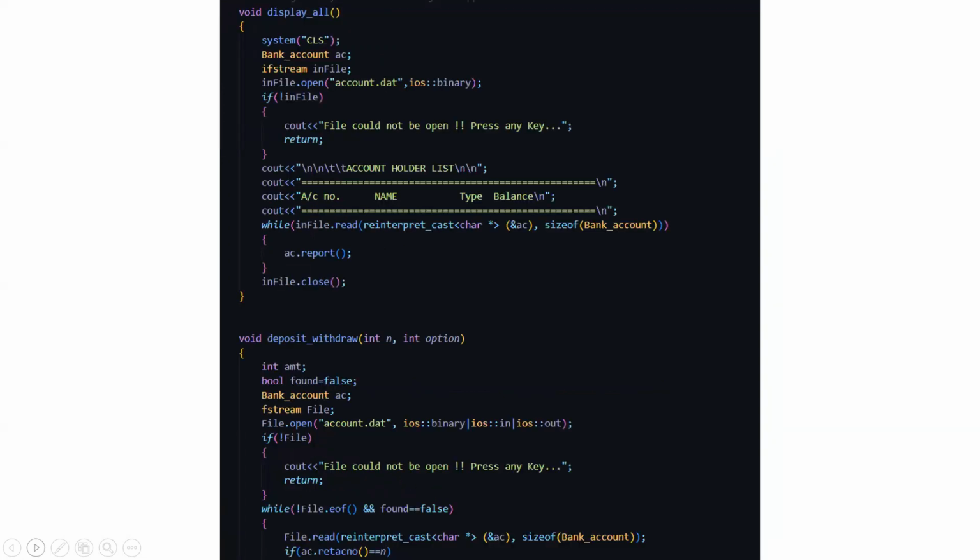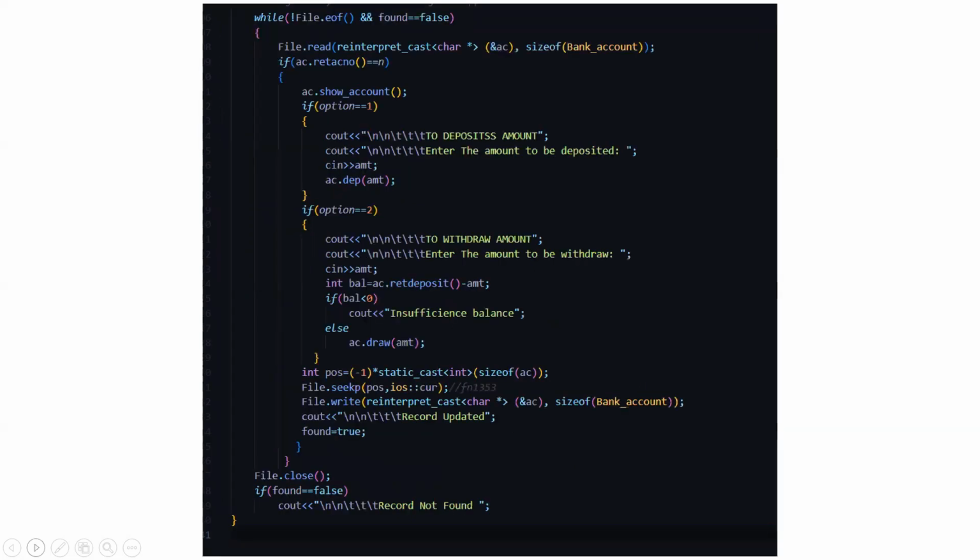Then we have the display all function, in which everything you have entered or whatever is stored in the bank's database can be displayed to the user. Then in deposit withdraw, whatever you are depositing or withdrawing, all the transactions can be visualized.